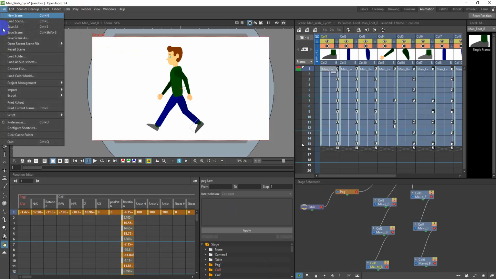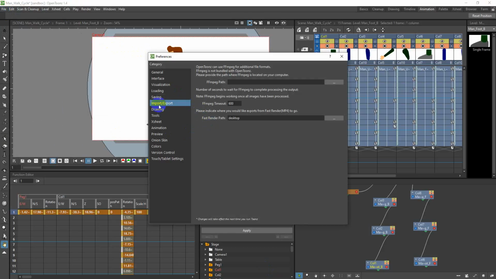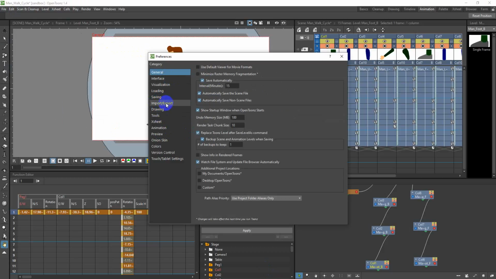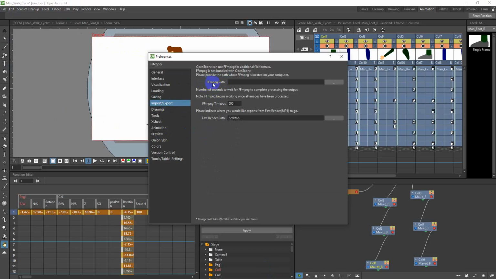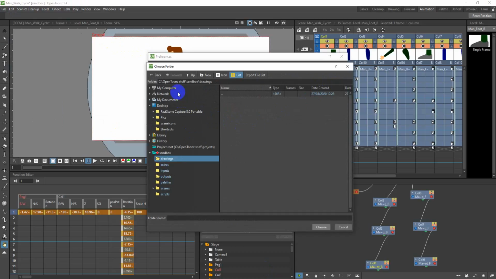So what we're going to do is go to Opentoonz. I'm going to go File, then Preferences. I'm going to choose Import Export, and it'll ask me for FFmpeg. So yours will probably start there. It'll ask me for the FFmpeg path, so I click on these dots.